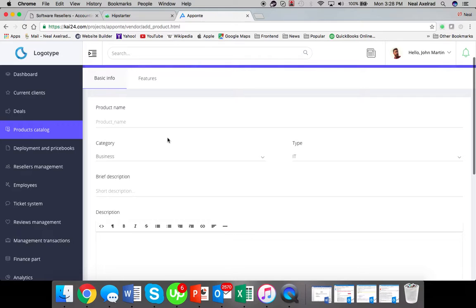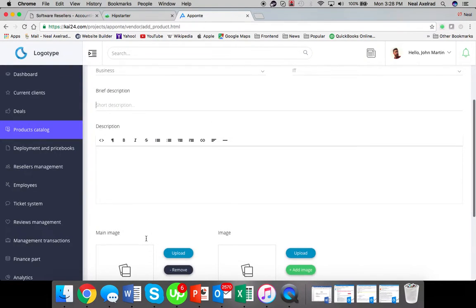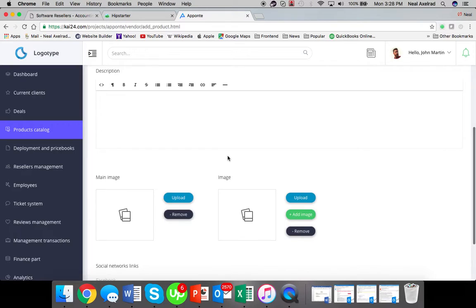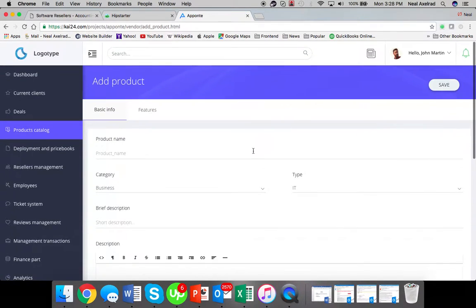You're going to put in your product name. You're going to put in the category that it goes under, the type of product that it's in, and we're going to try to standardize on those categories and types. You're going to put in the brief description that would probably go under the product title, and then an overall description. And then you can do some of your uploads of your content, right? So you can upload images, add them and remove them, and then put in your social network links.